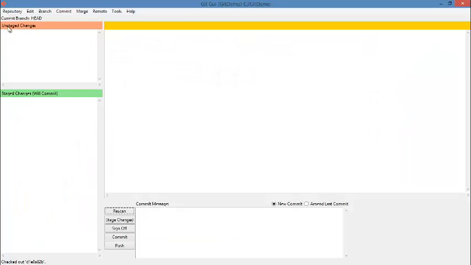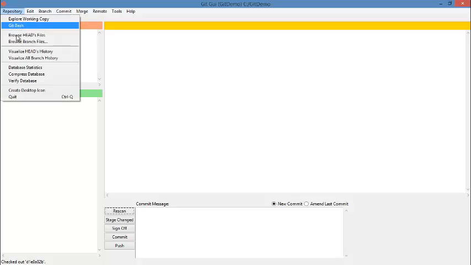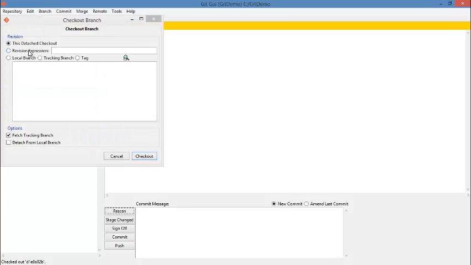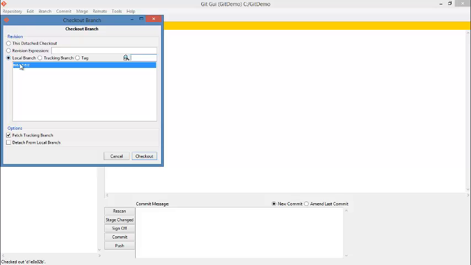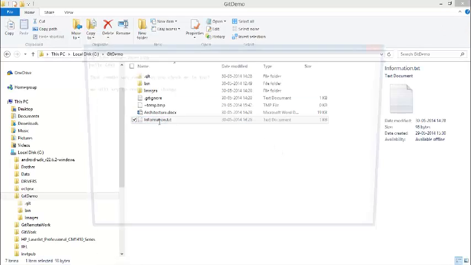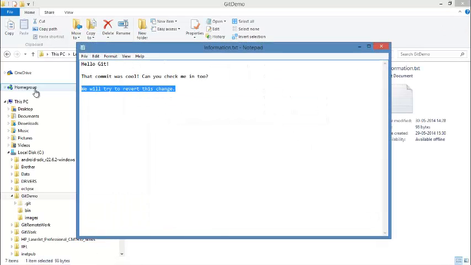Let us go back and revert to the latest version. I can simply say branch checkout again and go to the local branch, and simply by doing that you will notice our changes have come back.